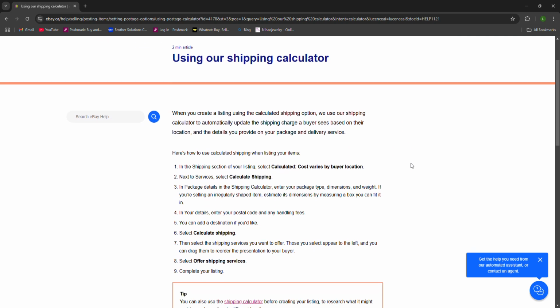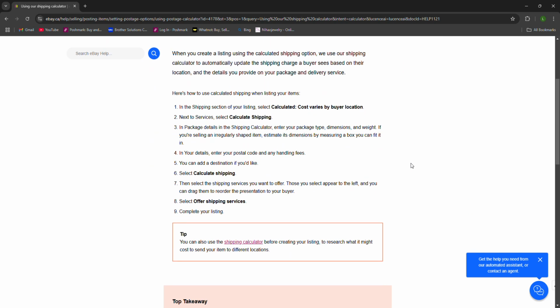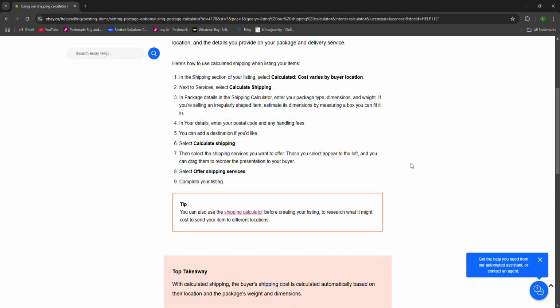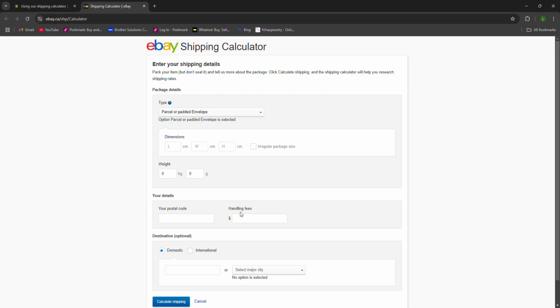So this is a nice little article that tells you how to use it, what it's used for, etc. Read it, it's good, it doesn't take much time, but you're going to come down here to tip, and click on shipping calculator to actually access the calculator.